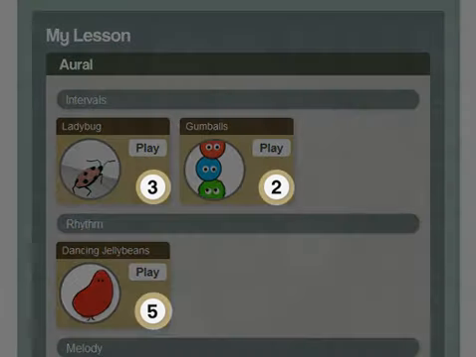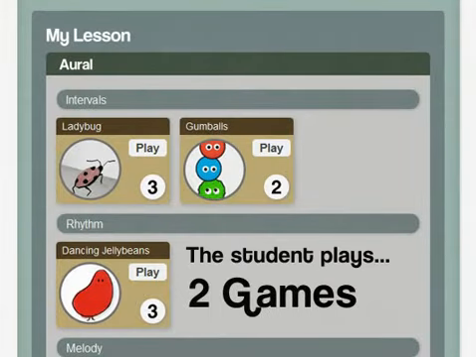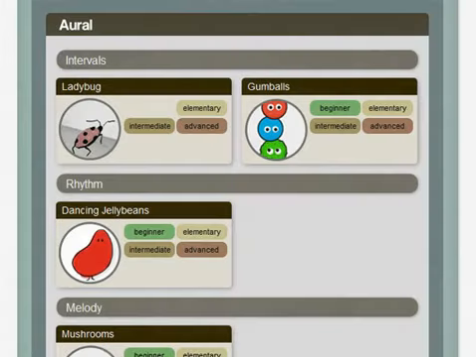You'll also notice that there are numbers in the game boxes. These numbers indicate how many times Adam needs to play each game in order to complete his weekly lesson. Every time Adam plays a game, the number in the box changes to reflect his progress. Once he has played a game as many times as required, that game will no longer show up in the list. Once Adam's lesson is completed, he will have access to all of the games in Tonic Tutor.